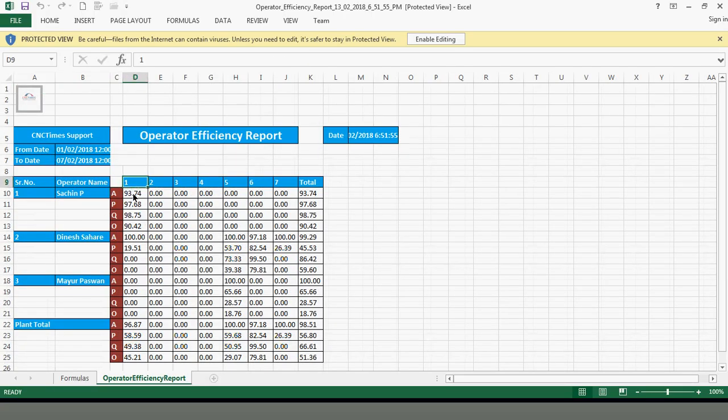So I know on 1st of February this operator's efficiency was 90%. So Dinesh, he had 0% OE because his quality was 0. Everything he produced was rejected on this date. So you have this total operator efficiency as well. So based on that your HR can take proper decisions.